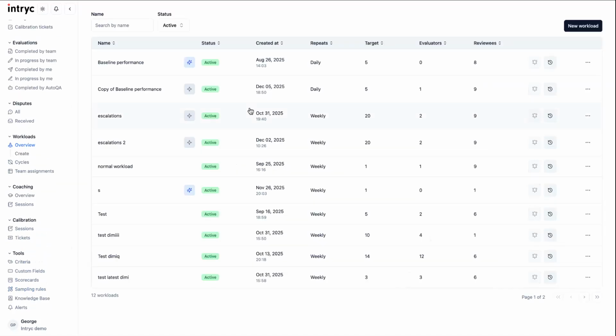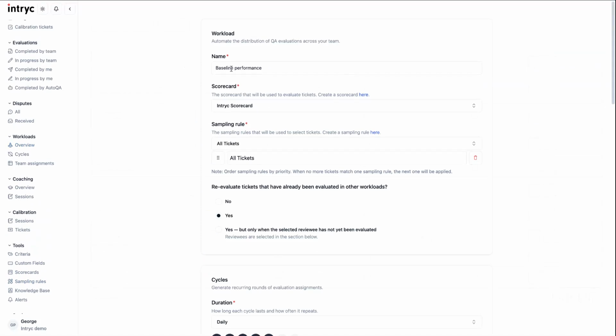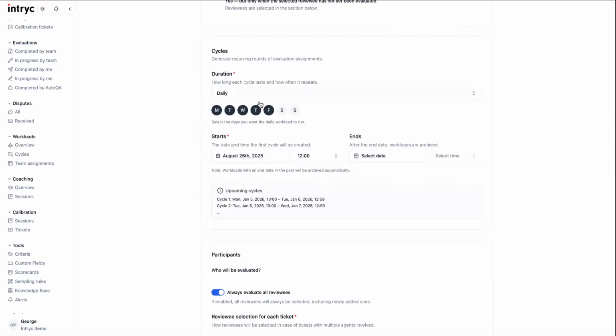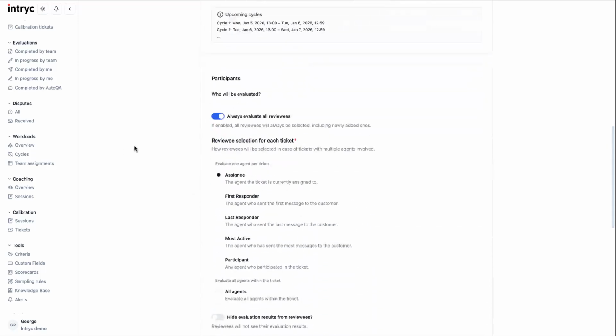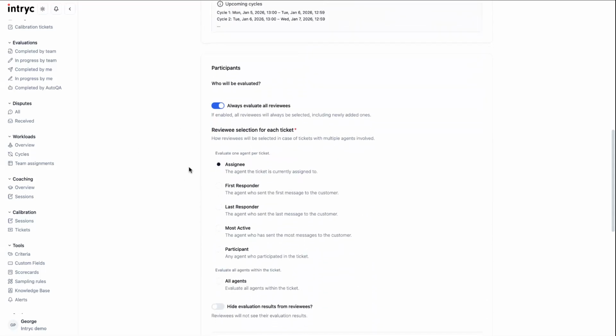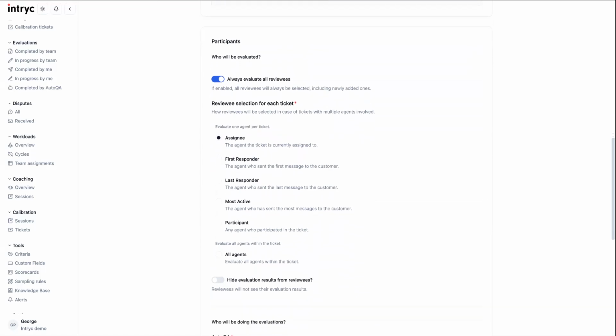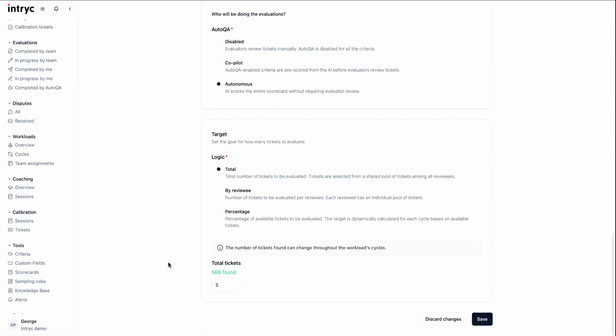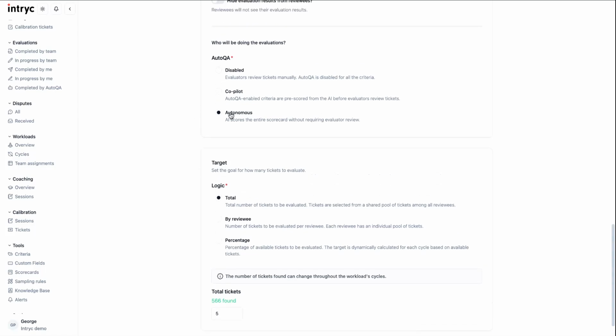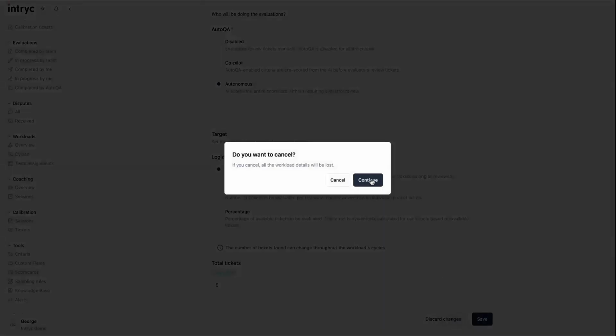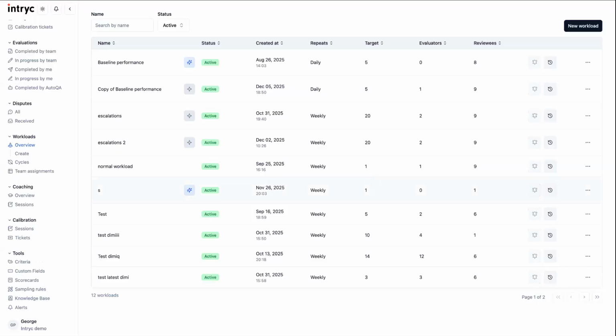Next, you can go to workloads and create a new workload or configure one of the existing ones where you select the sampling rule that will select the tickets, how often you want to evaluate tickets, which agents you want to evaluate out of the agents that you have on Freshdesk, as well as how many tickets you want to evaluate per agent. You can set the AutoQA option to autonomous, and then the AutoQA will start evaluating tickets.